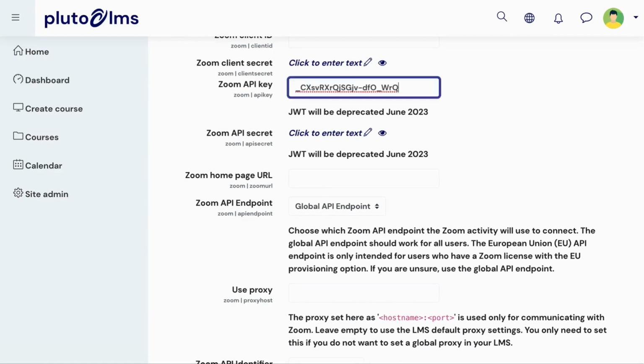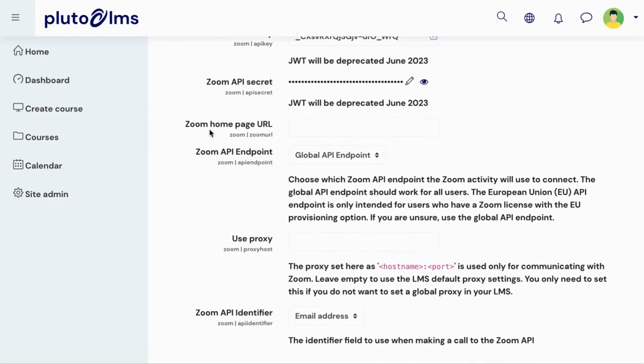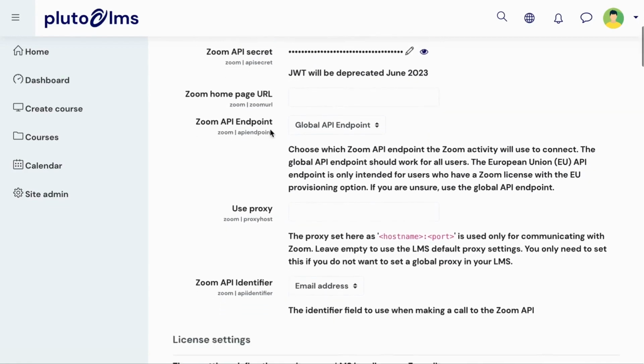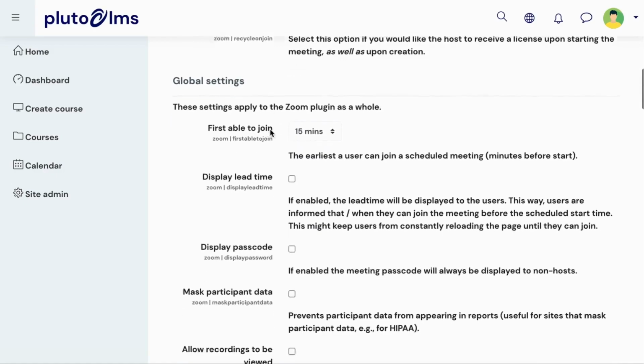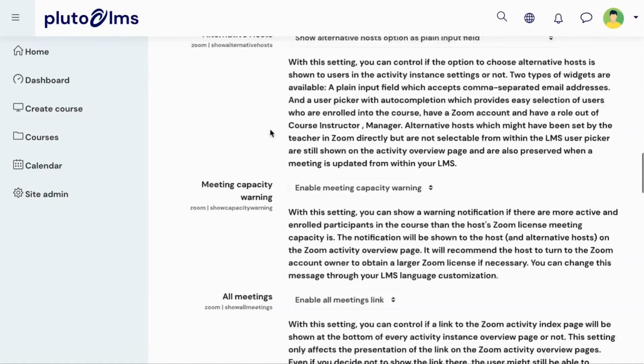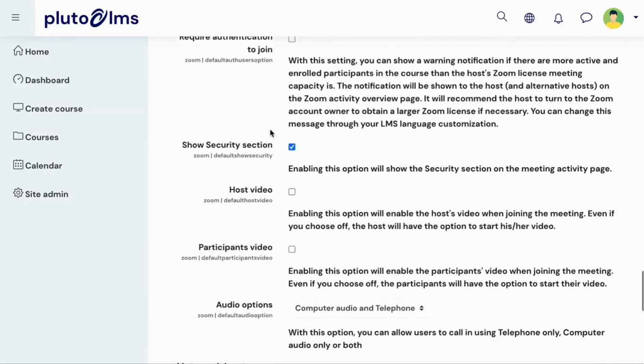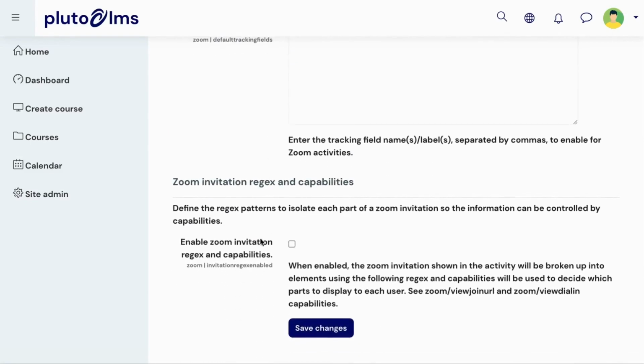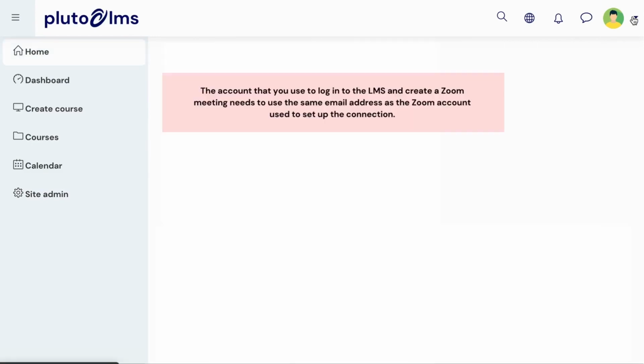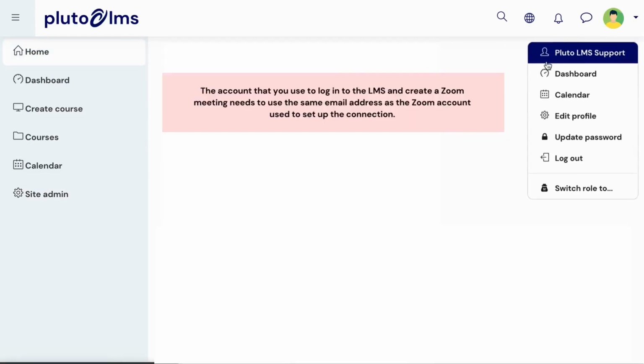The support document linked below this video explains how to do this. Once you've retrieved the required credentials from Zoom, you can simply copy and paste these details into the provided fields. There are a variety of other settings relating to the default setup of your Zoom meetings that you can optionally define on this page. Alternatively, you can scroll all the way down and click on Save Changes to connect your Zoom account. Once your connection is working, you can start to add Zoom meetings to your courses.